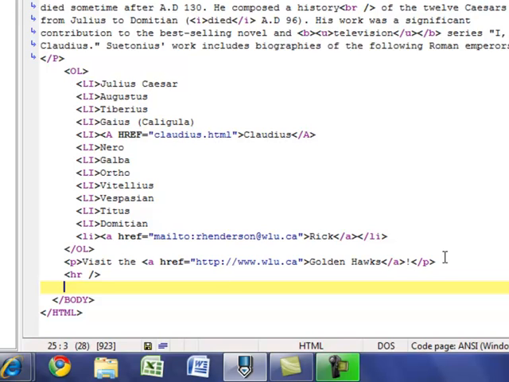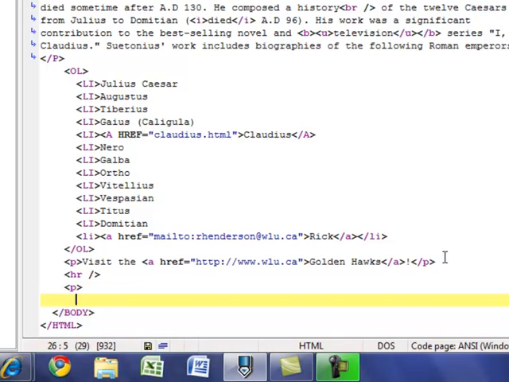Now, in this particular location, I'm going to put a new paragraph, and inside the paragraph I'm going to put my image. I'm going to put this on a new line and press tab so it's nicely indented, because the image is going to be nested inside my paragraph.